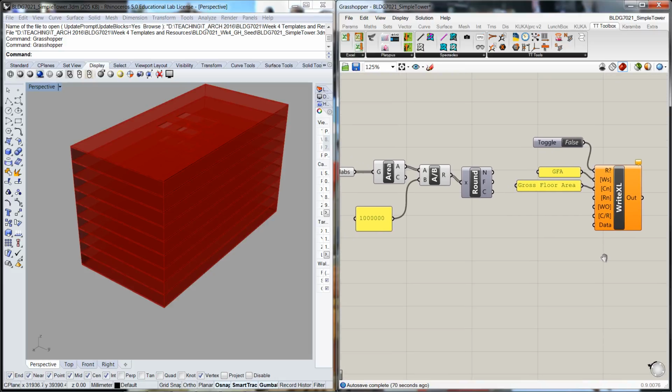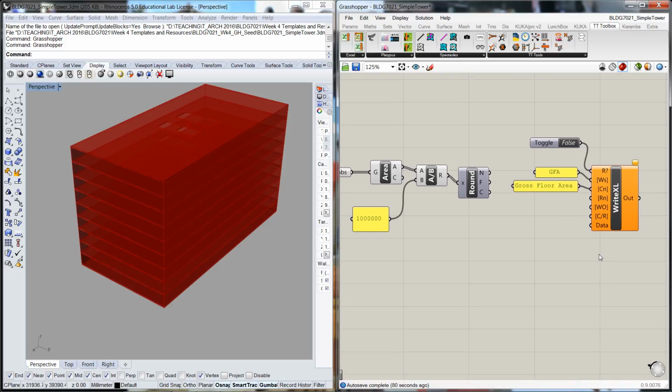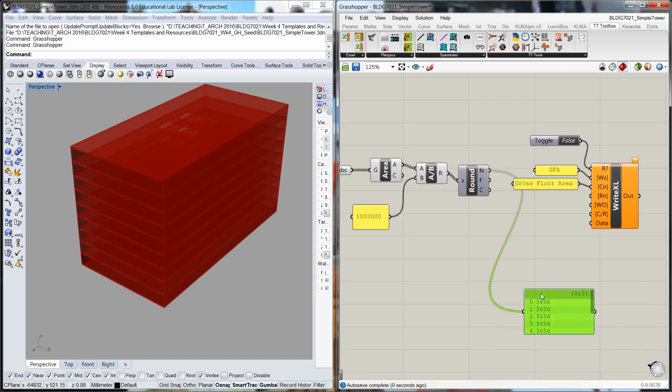Now here's the important bit. We want the data to actually come in to populate the Excel sheet. Now we've got the data through here, so what we'll do is we'll get the data, and we'll just quickly have a look at what's going in.